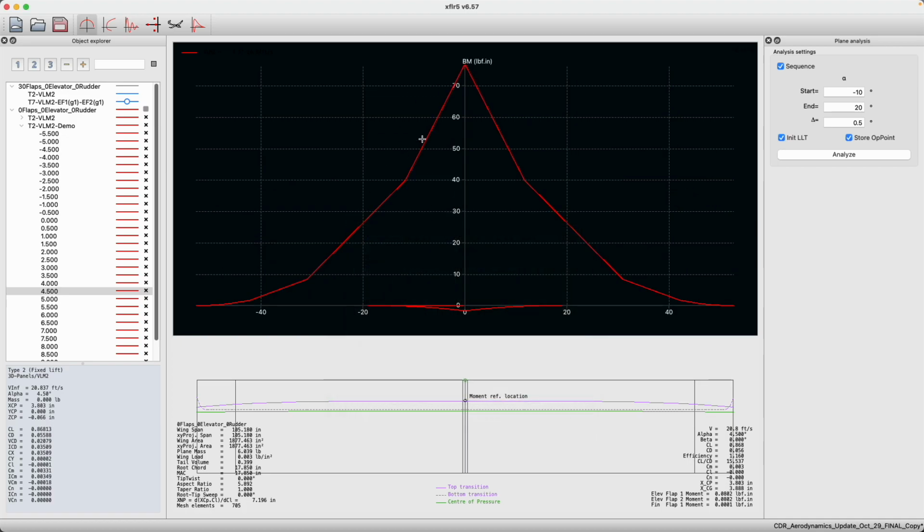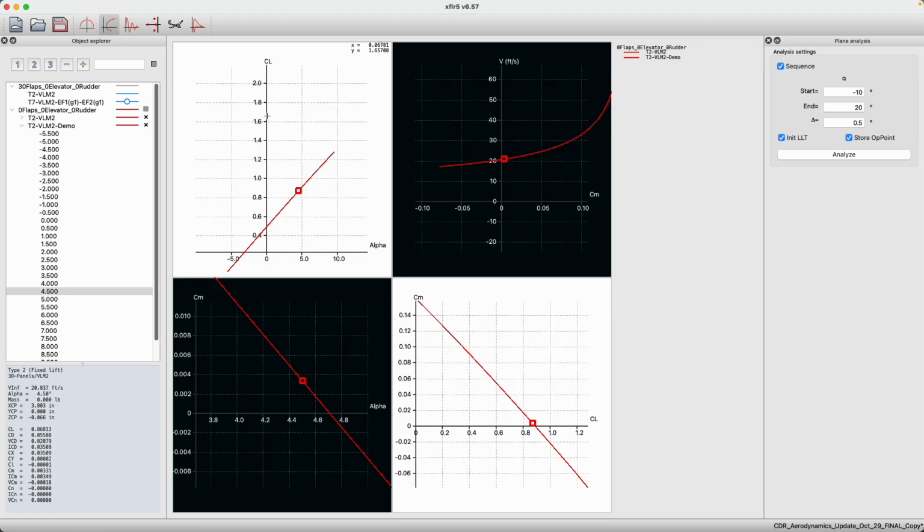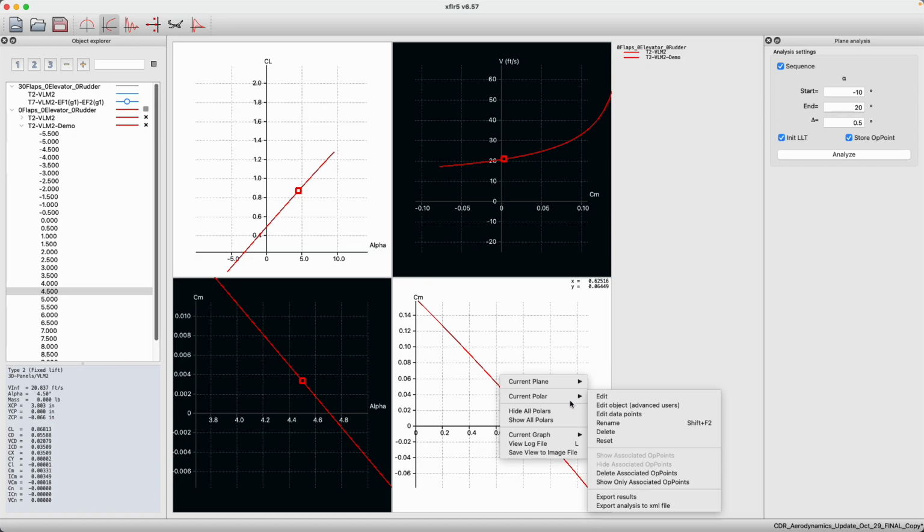So this is the bending moment, right? Of course, it will be the greatest at the root. So this is a useful graph analysis. And then we can move on to over here. This is your polar view, like you would see in plane analysis. Sorry, 2D analysis, right? We have a lift curve right here. Let's say we can create a drag polar if we want.